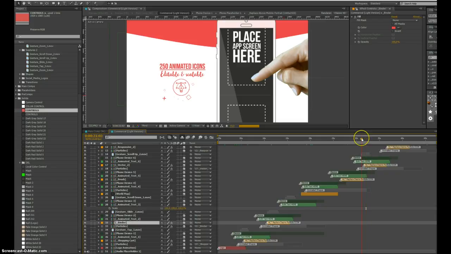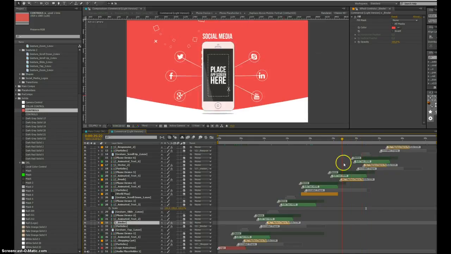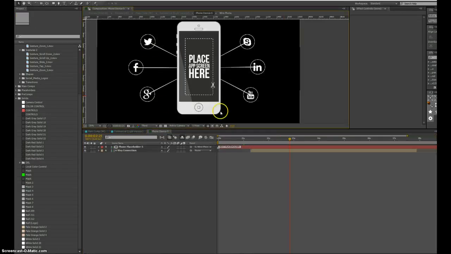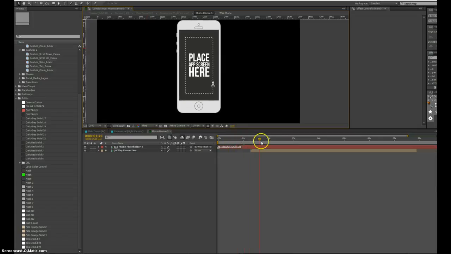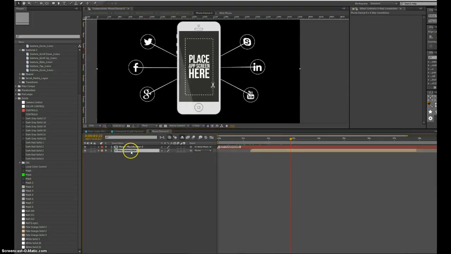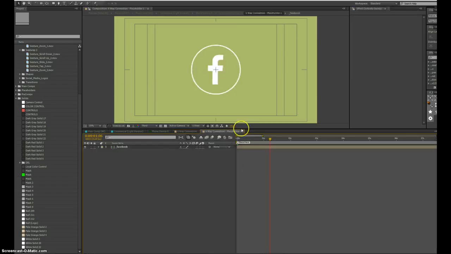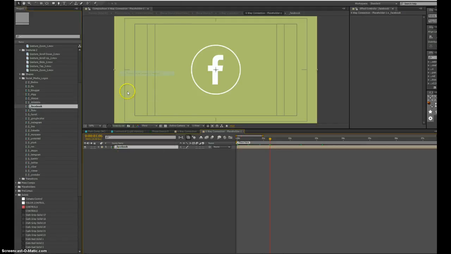Let's go to this scene here. Here in this device there are some icons that can be replaced easily. Here is a 6-way connection. By double clicking this connection you can see that there are 3 icons on the right side and 3 icons on the left side that can be replaced. You can see the placeholders here, here, here. So let's double click this and replace, let's say, the Facebook with the MySpace.